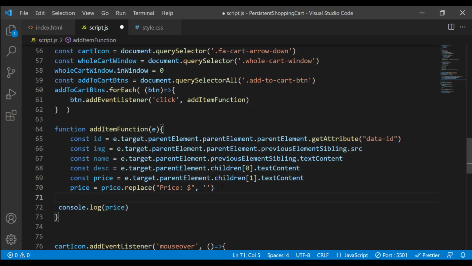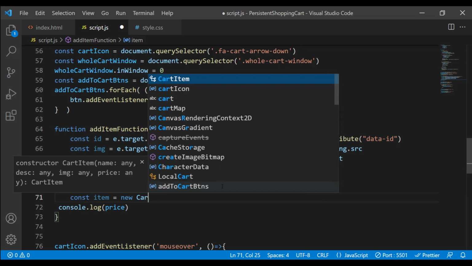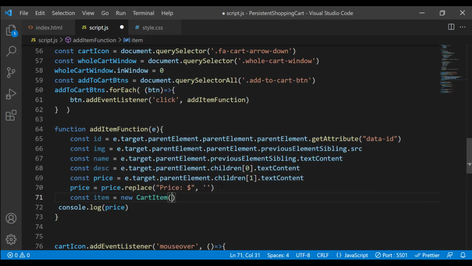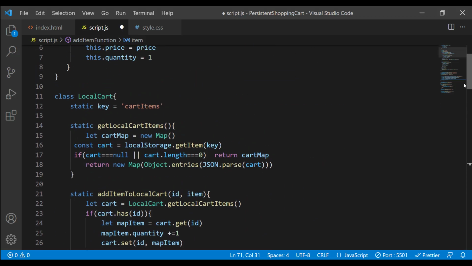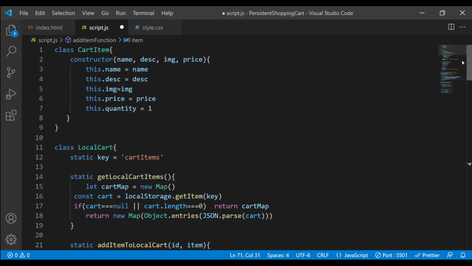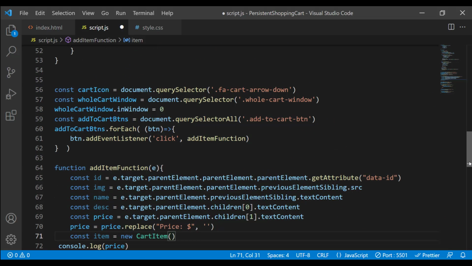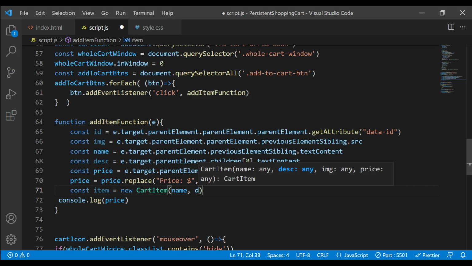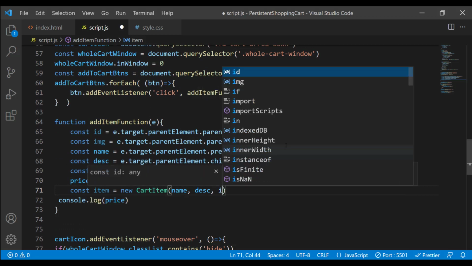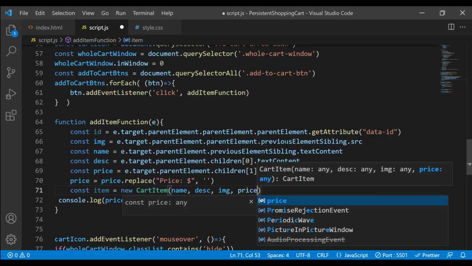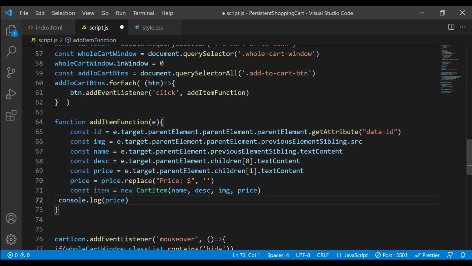Okay, now we have got all the pieces of information. Now we are ready to create an object of type cart item. So const item equals new cart item. Let's see the sequence in the constructor. First name, description, then image and price. Name, description, image and price. Now the object is created.